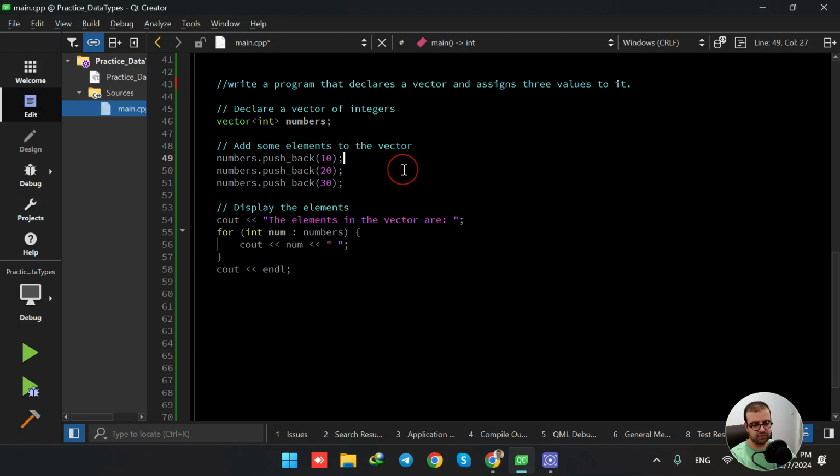In order to initialize and declare a vector, we use the keyword vector, and here we mention the type of the vector, and then here is the name of the vector. So it's a vector named numbers of type integer. If we wanted it to be float, we could say float. If we wanted it to be double, we could say double. But in this example, we are saying that it's a vector of integers and the name is numbers.